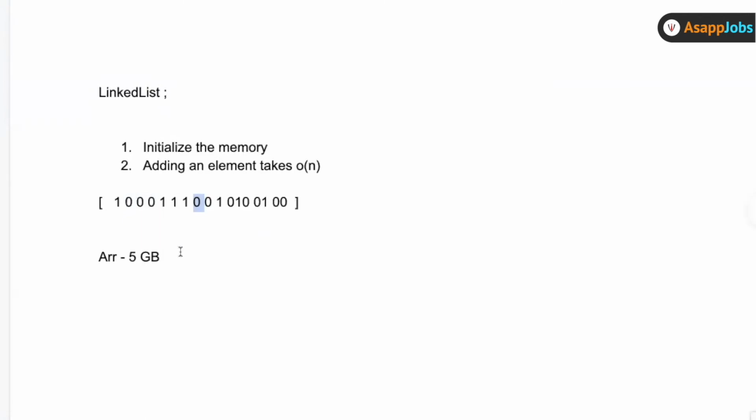So an array can't be used in the... space. If our overall memory is fragmented, it's very tough to use an array in that case. So we cannot use it. So this is one of the biggest limitations.